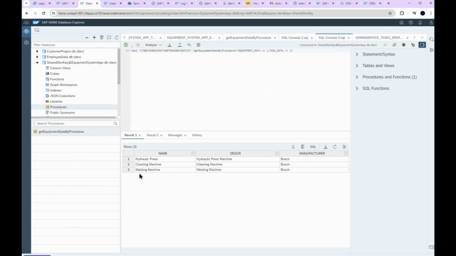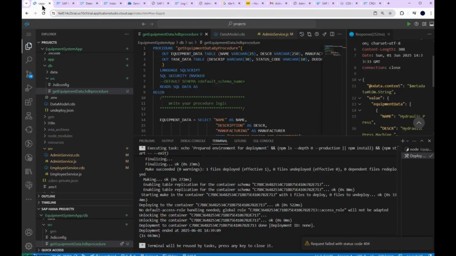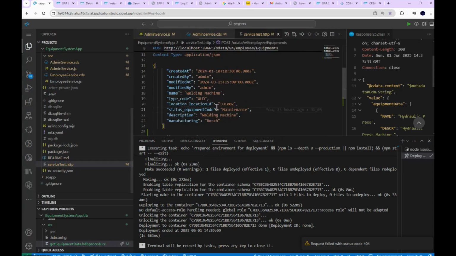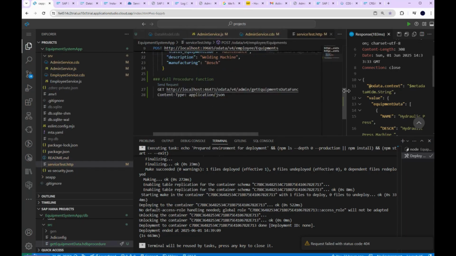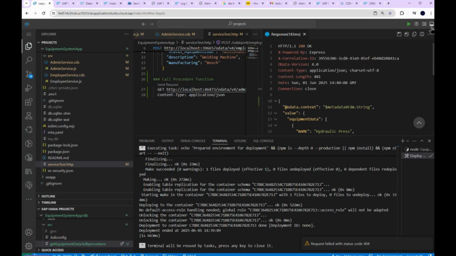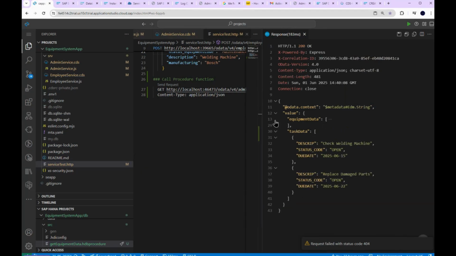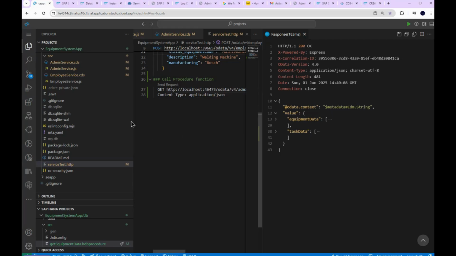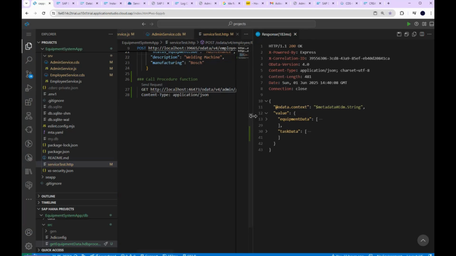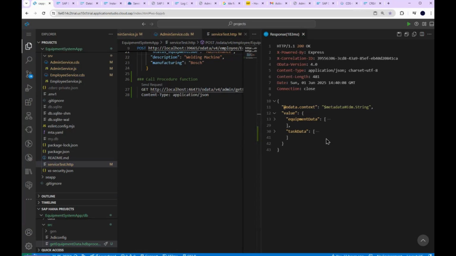Okay, now you see this is the first result and this is the second result. So how many results did I get in one query, guys? How many results? So if I execute now, how many records will I get? See, this is our equipment data and this is our task data. So is it possible with another approach? If we are not writing a procedure, what do I need to do if I have to get data from multiple tables? What does the UI need to do?